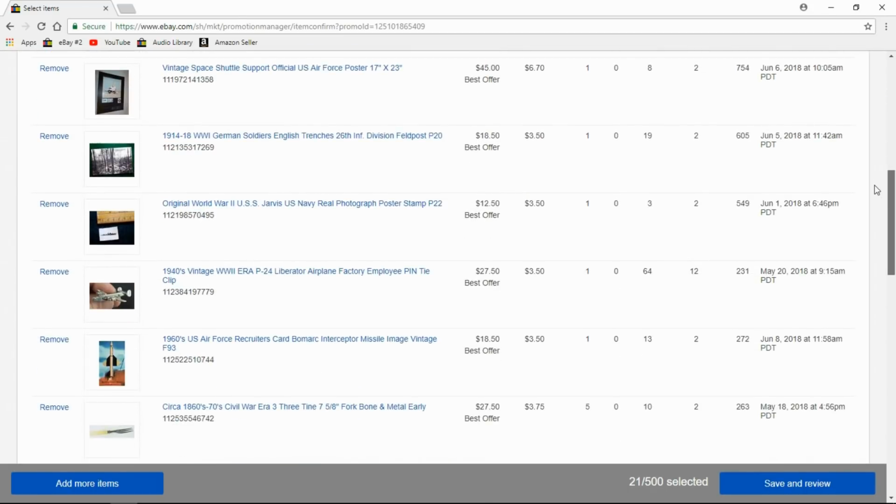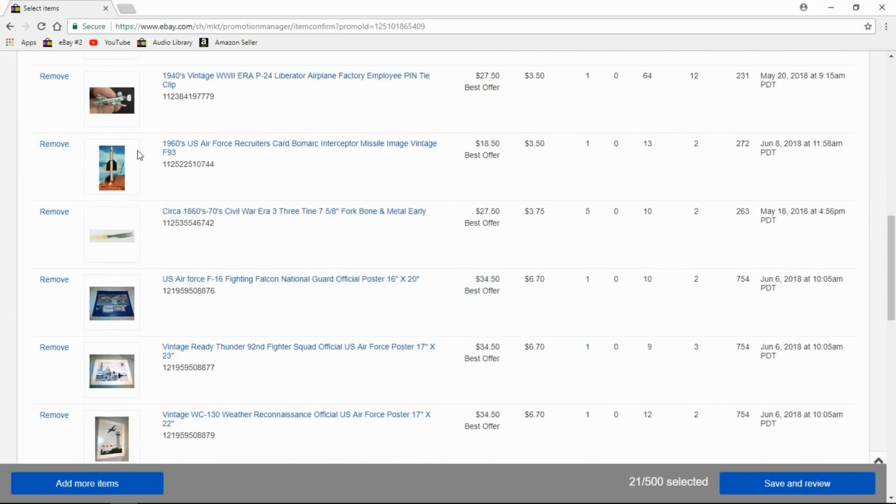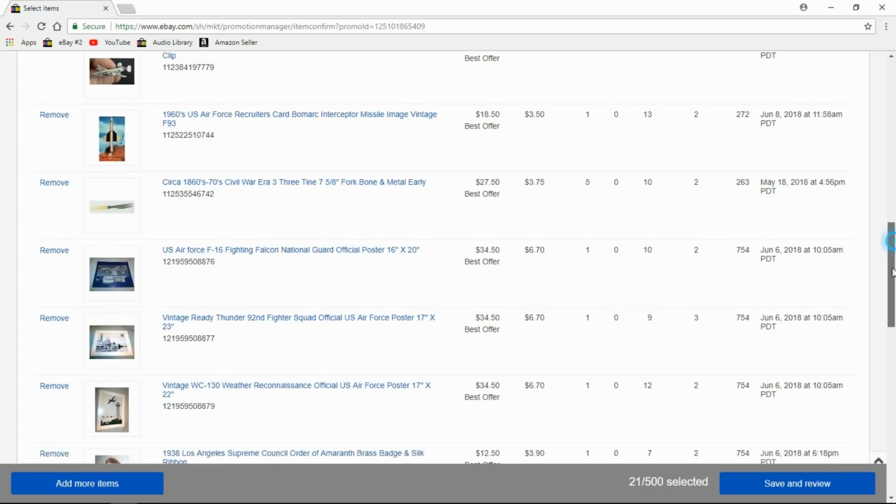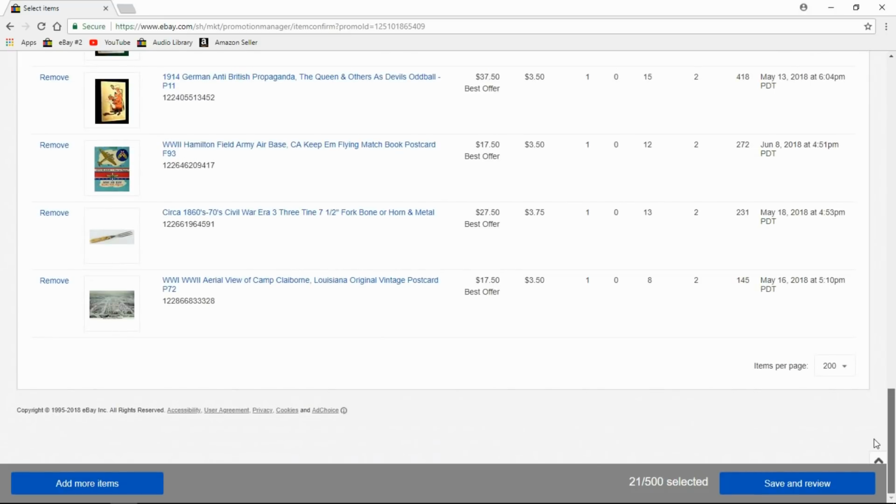It's going to let you look through them all, give you one last chance. And you can click remove if, say, I didn't want to put one in here. I could remove the fork or I could remove one of the posters. But I think we're just going to go with this. Save and review.